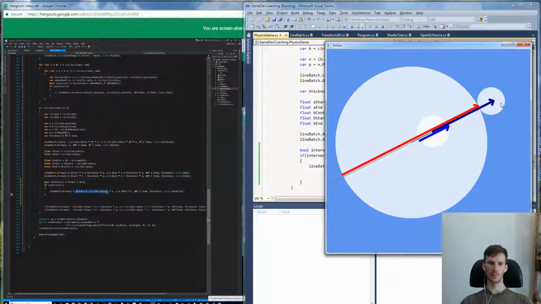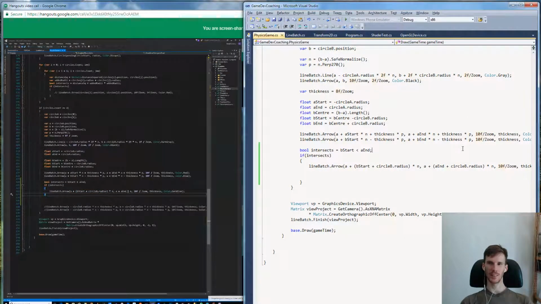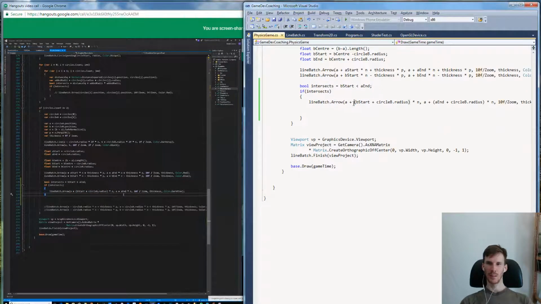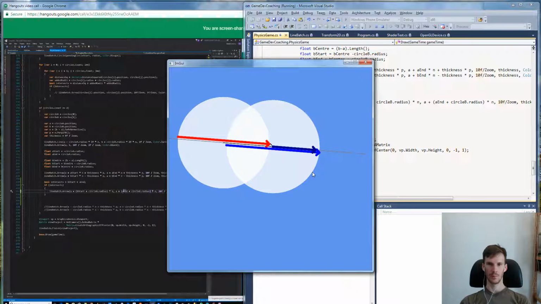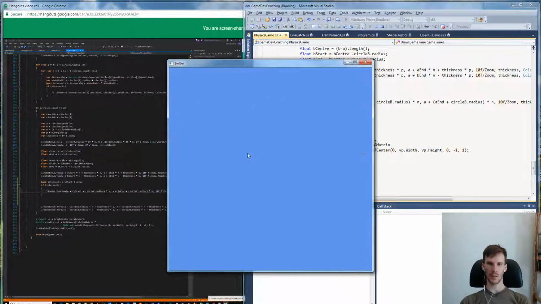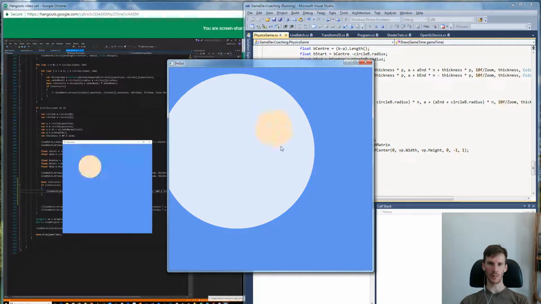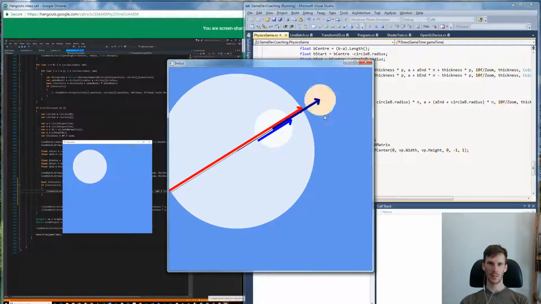I've got to get my edit and continue rocking again because this is a little painful. Yeah, A end plus circle B radius. Yeah, there it is. So it's kind of unclear in that drawing, but I only get one shot. Yeah, okay.